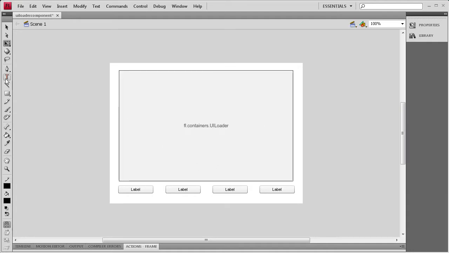So I'm just going to close that up, and then I'm going to grab the text tool and we're going to make a dynamic text box right here. And we're just going to position that underneath the buttons, the 2 middle buttons right there. And that's going to display some text for the percentage of what's loaded within our UI loader.